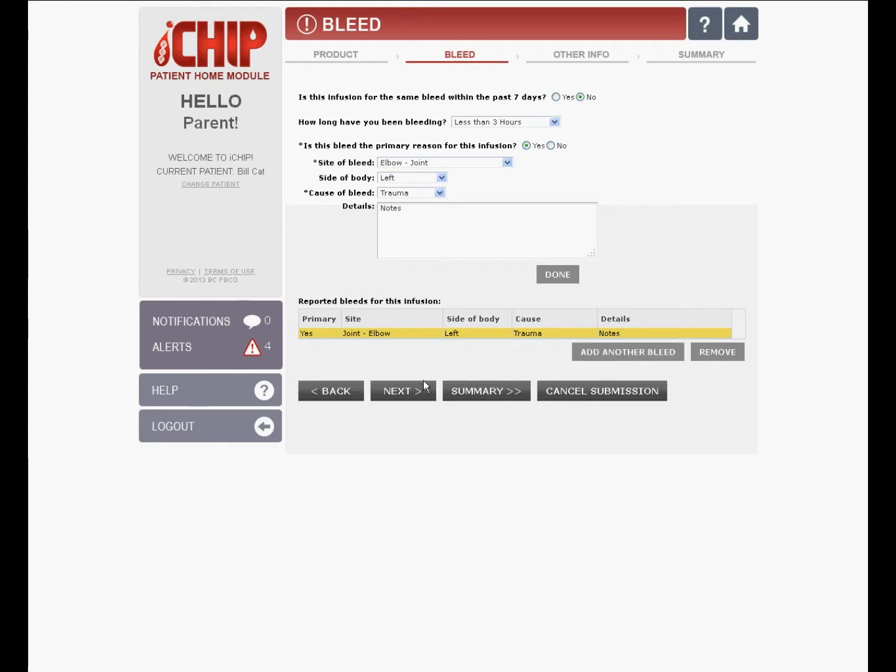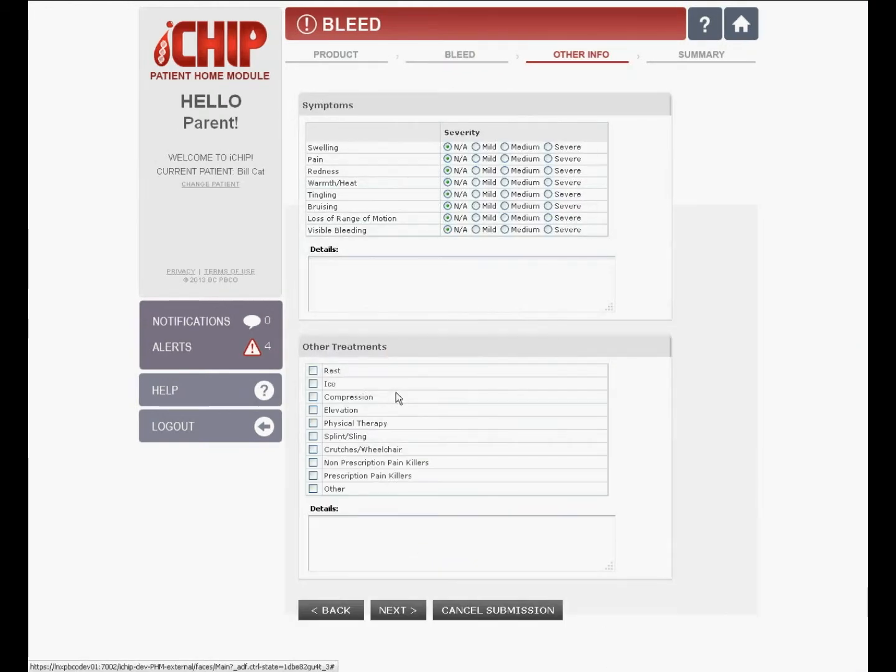To advance to the next page, select Next at the bottom of the page, or click on the tab at the top of the screen. On the Other Info page, report your symptoms and treatments. Choose the severity of each symptom, mild, medium, or severe, for each symptom that you experienced. Select the treatments you use to manage the bleed.